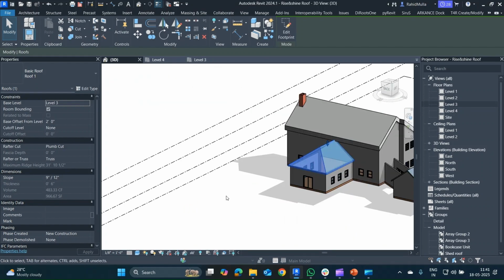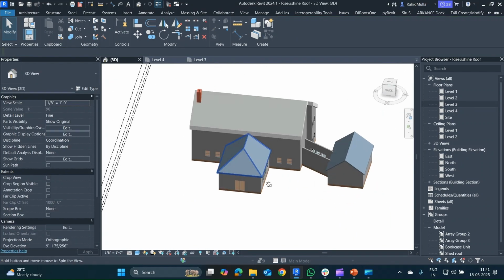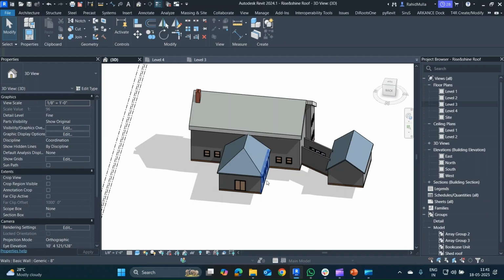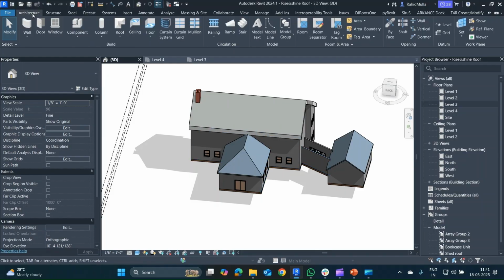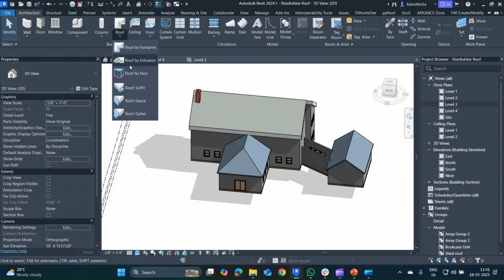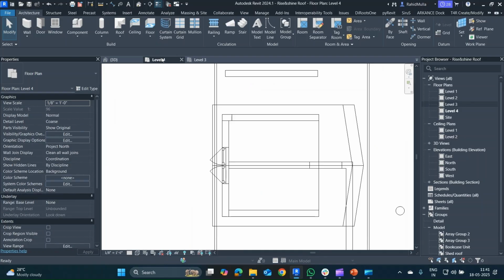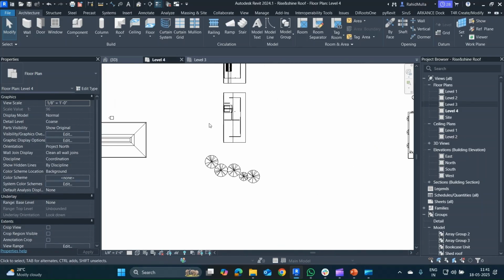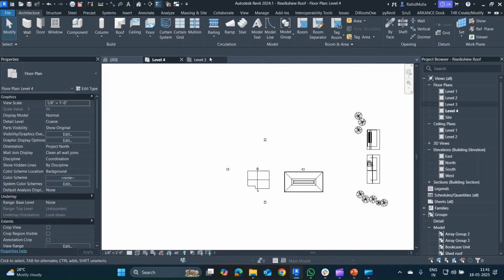You can play this a bit. Okay, you can take this on top so that it doesn't clash up over there. And this is a hip roof which we have created, which has a slope defined on 3 sides. But there is one more option which I did demonstrate, and this option is roof by extrusion. Okay, I have demonstrated, but I'll do it in some other manner.